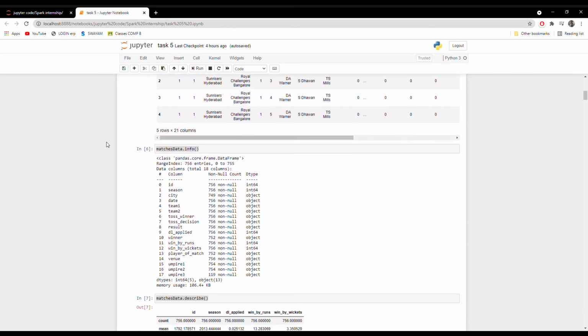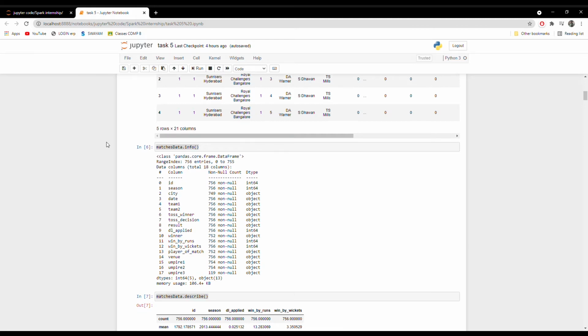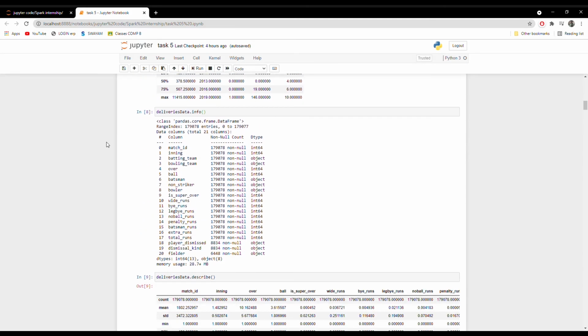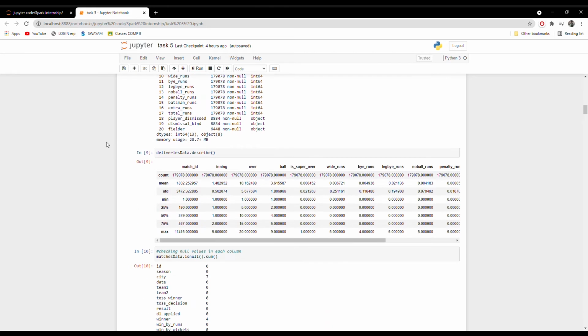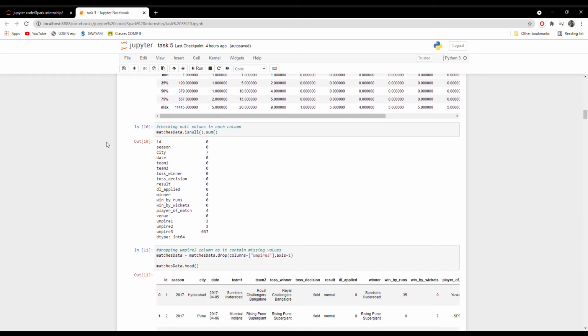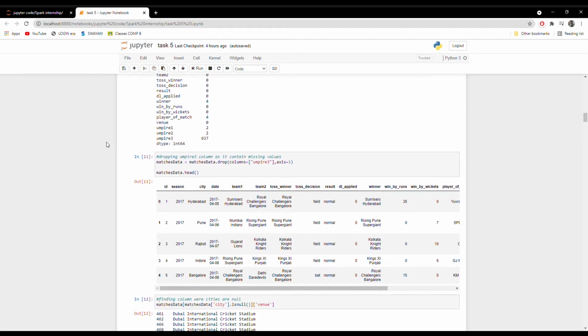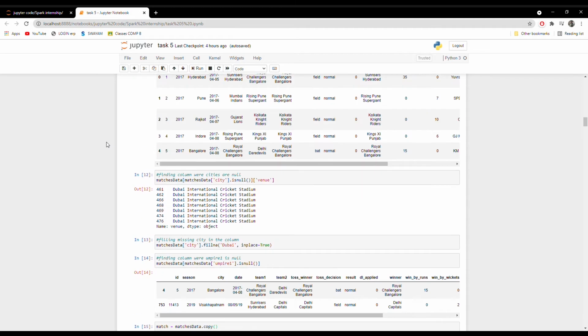With the help of info, got to know that the matches dataset contains 756 entries and 18 columns, and deliveries data contains 1,79,078 entries and 21 columns. Then, using isnull, found null values in the dataset, where the umpire 3 column contains 637 null values, so dropping the umpire 3 column.